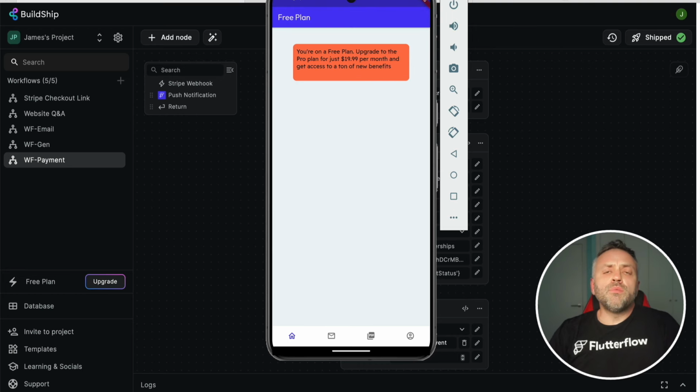Now, let's say we have the following scenario. You have an app and the user is on a free plan. Okay, so they have not upgraded, they have not paid for anything. They're using your app and they're on a 100% free plan. And so the app knows that the user has not paid yet. And so you can show them this message.